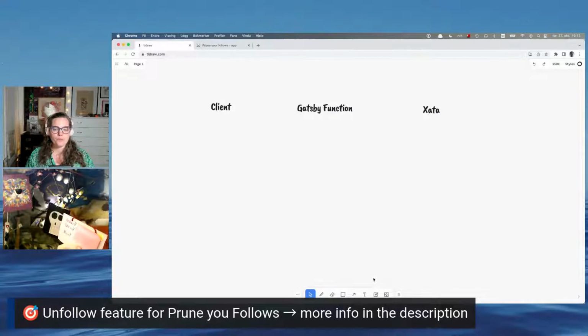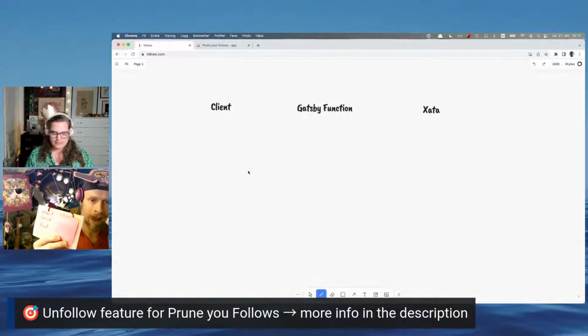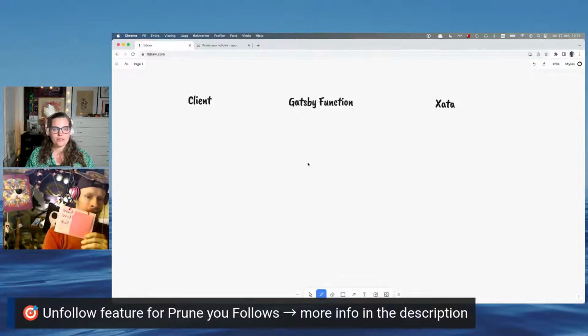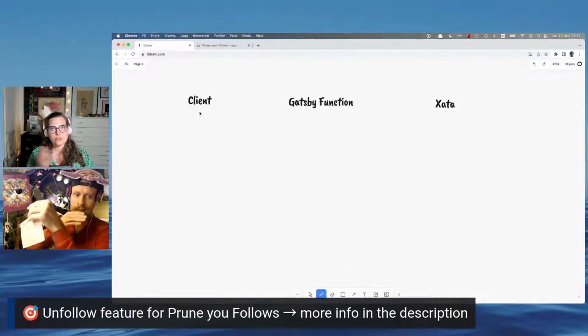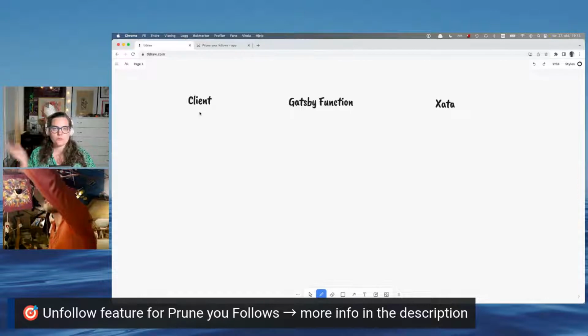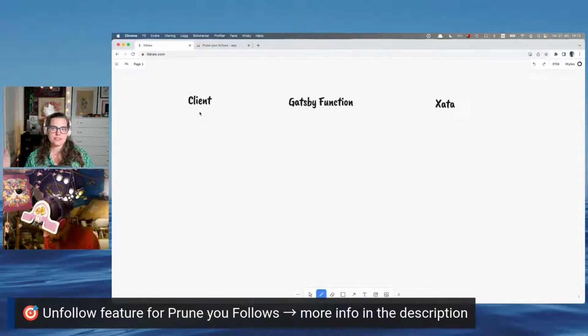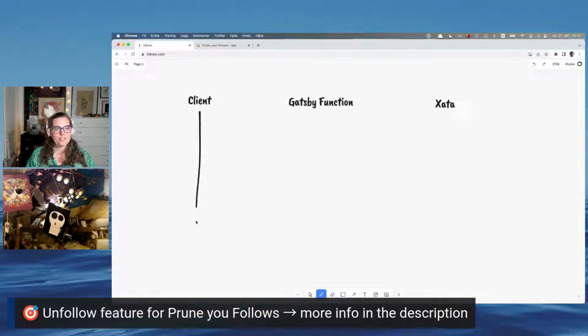So what we kind of need to do is that we don't want to have all of these Twitter access tokens in the client. We could potentially do that, but I also want to talk to Xata, and that has to happen server side. So we want to do all of the functionality server side. So we have our client here. We got our Gatsby function, which is on the server, and then Xata, which is our third party.